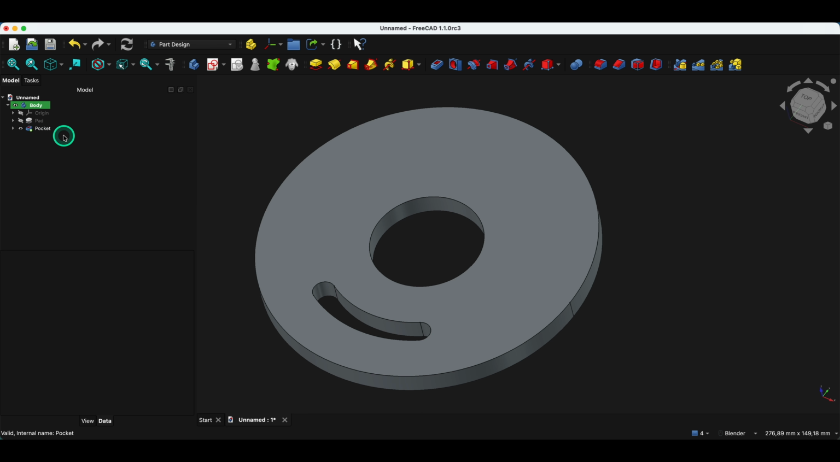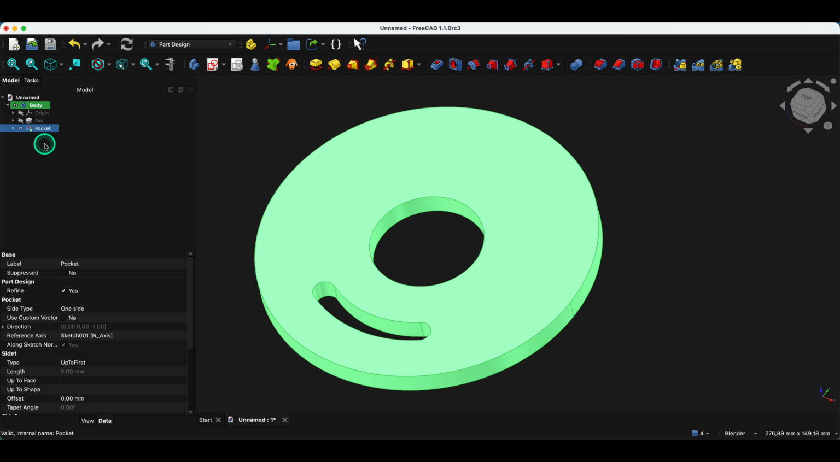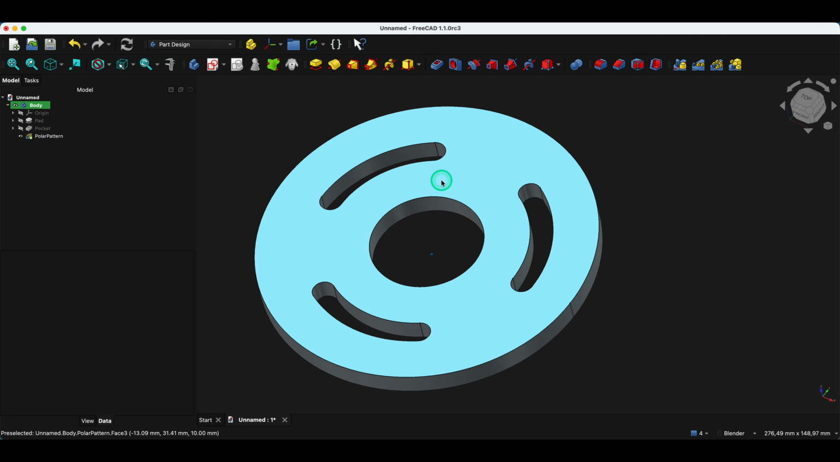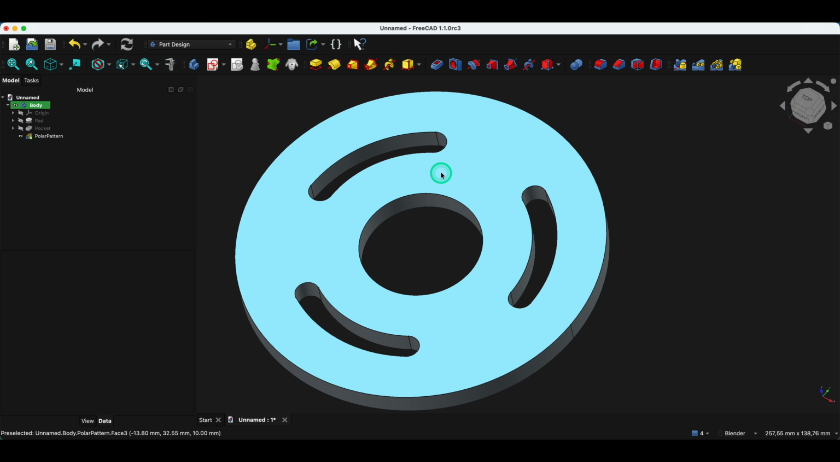Now I select the pocket operation in the feature tree, and based on this operation I will create a polar pattern in the solid so that I get additional copies of this slot. I select this operation, choose polar pattern, and here as the number of occurrences I enter 3 and click OK. And we have something like this.